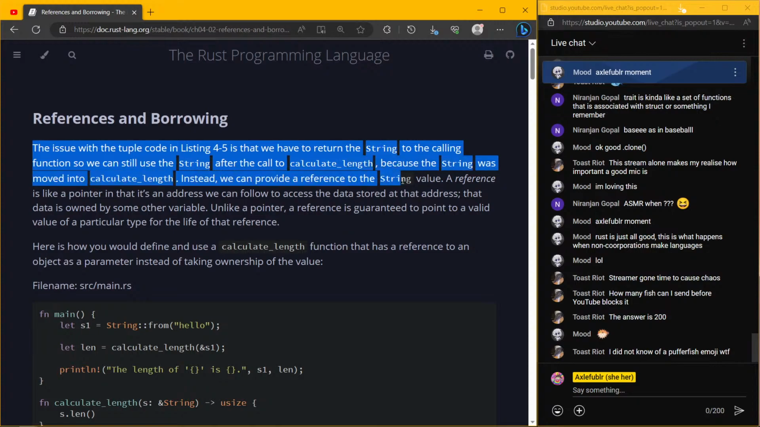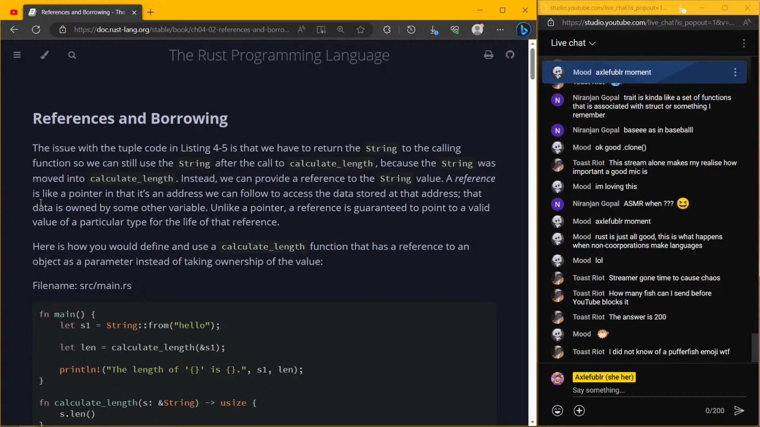A reference to a string value. A reference is like a pointer in that it's an address we can follow to access the data stored in that address. That data is owned by some other variable.